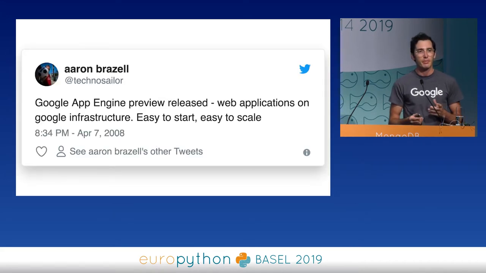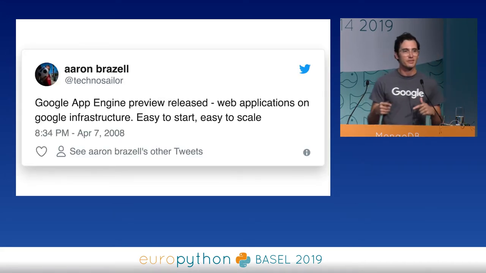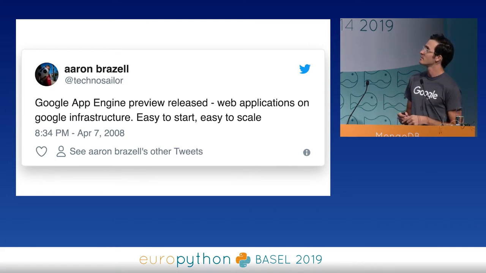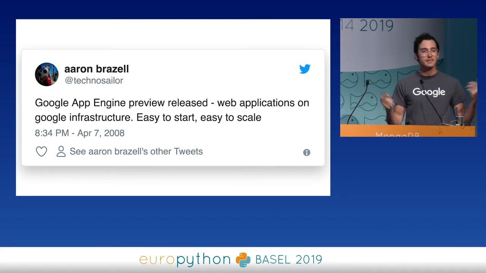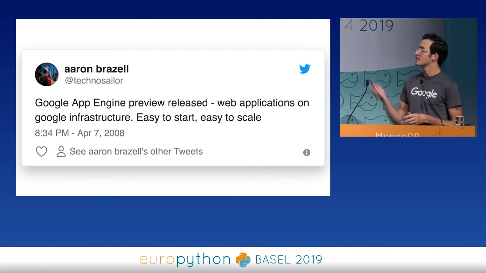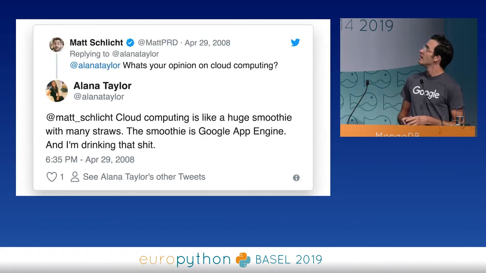People were really excited about App Engine. So I like to go back in time and look at the tweets of people talking about stuff like this. This person said, it's easy to start, easy to scale. I was very excited about it. This is from 2008. This person was asked what their opinion is on App Engine. They said, cloud computing is like a huge smoothie with many straws. The smoothie is Google App Engine, and I'm drinking that.